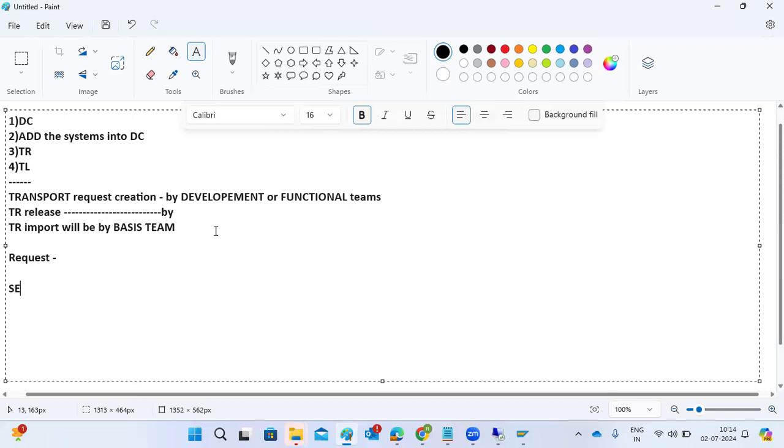So in SE01 or SE09 or SE10, using these transaction codes we can create a transport request. Why? Because this is a transport request, so we will use the option creation of the transport request here, right? That is what we have to do in the systems here.